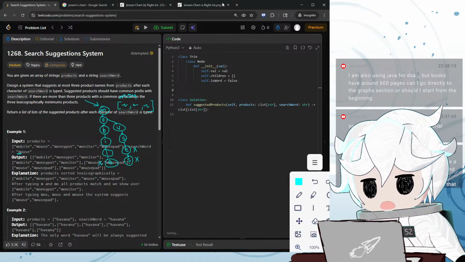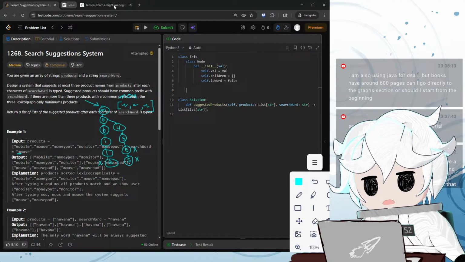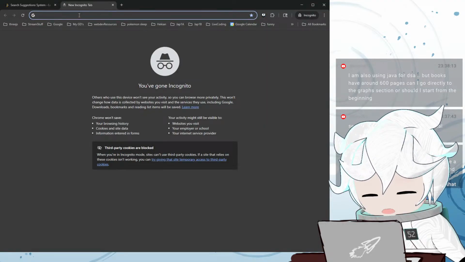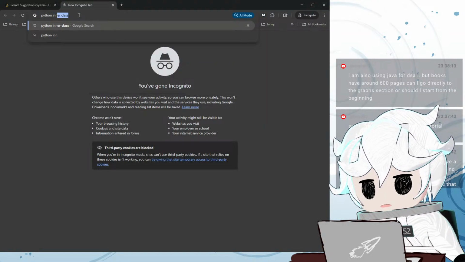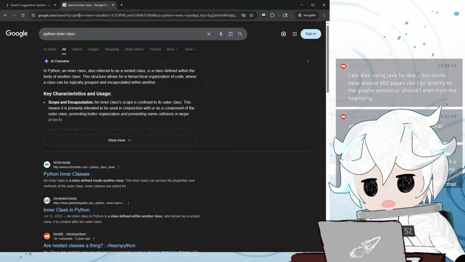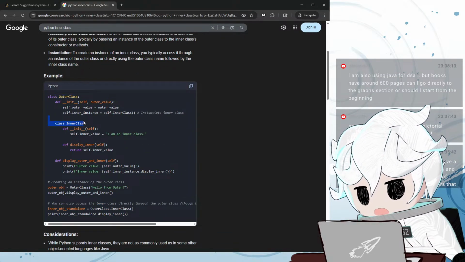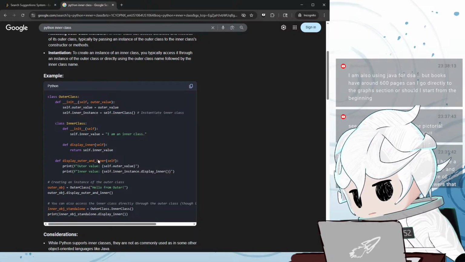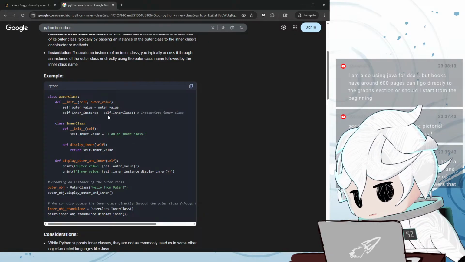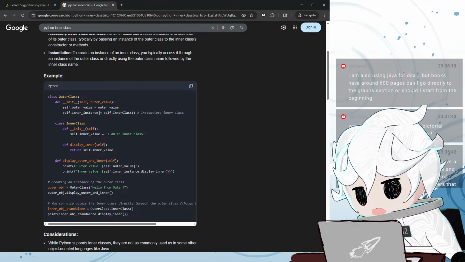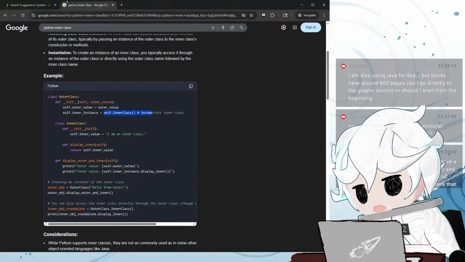Is this how you instantiate? I always forget how you instantiate inner classes in Python. Python inner class. I swear I've looked this up like 2 times already. Outer class, inner class, okay. Self.inner class, so that's how you use it, I guess. Self.inner class. Sure.